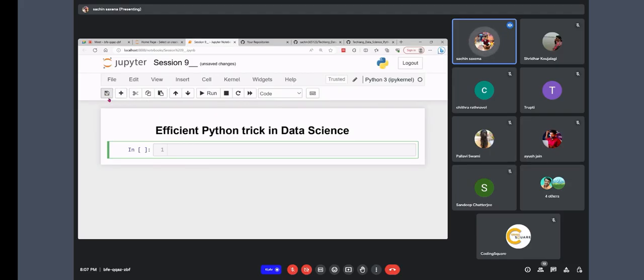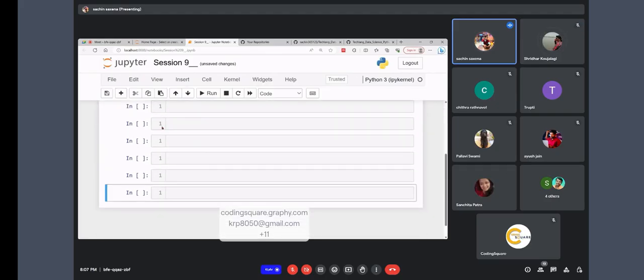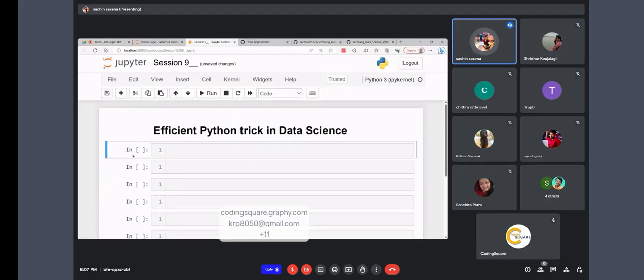Can you see what I'm pointing at? I'm pointing at the Jupyter file. Can you see my screen? Can anyone acknowledge it? Yes, sir. Yes, sir. Okay, thank you so much. So let's begin. Here we go. Let's start with efficient Python tricks in data science.